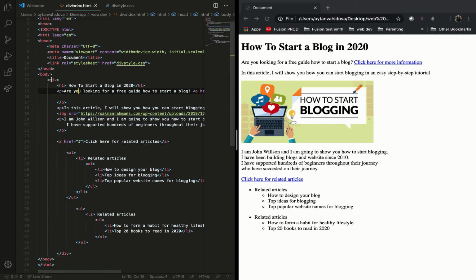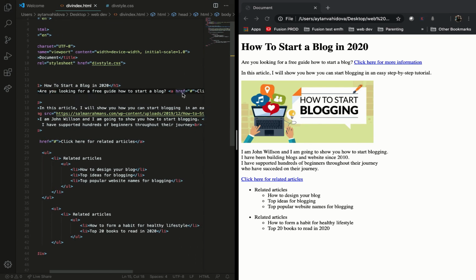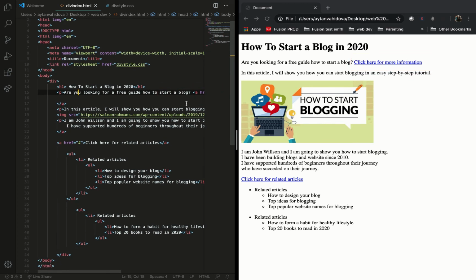As you can see, I've got a parent element div, then I've got h1, then I've got a paragraph here, and inside the paragraph I have got an a tag which shows "click here for more information", and this tag belongs to this P element. It means this A tag is a child of this P element, so it's a grandchild of this div element. It's not a direct child of the div element.